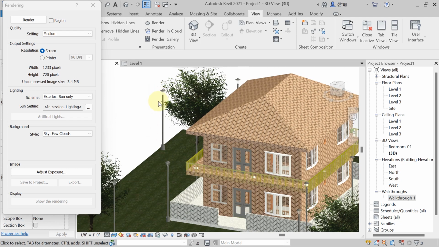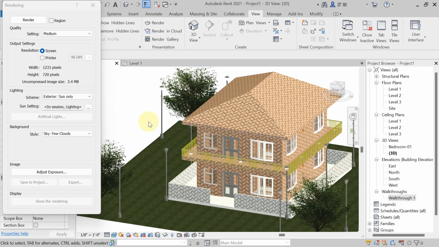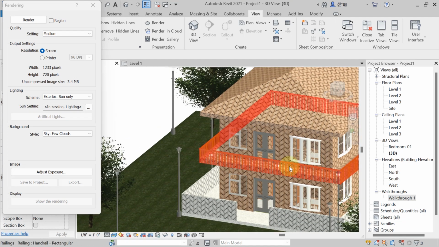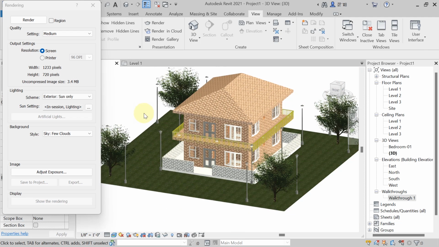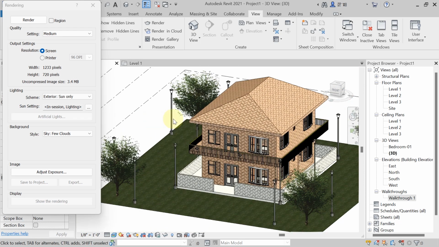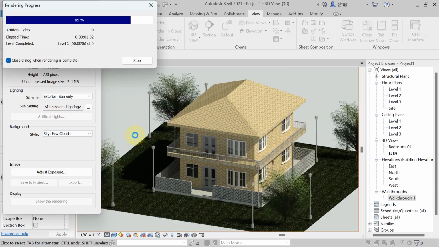See, I have installed the lighting also. Some pole lights we have taken and I have placed lights here on the floor also. You cannot see the brightness of that light, only the sunlight in the exterior of the project. I'm showing you. From scheme, I have selected sun only. Now I want to start the render, so from here you have to hit on render.